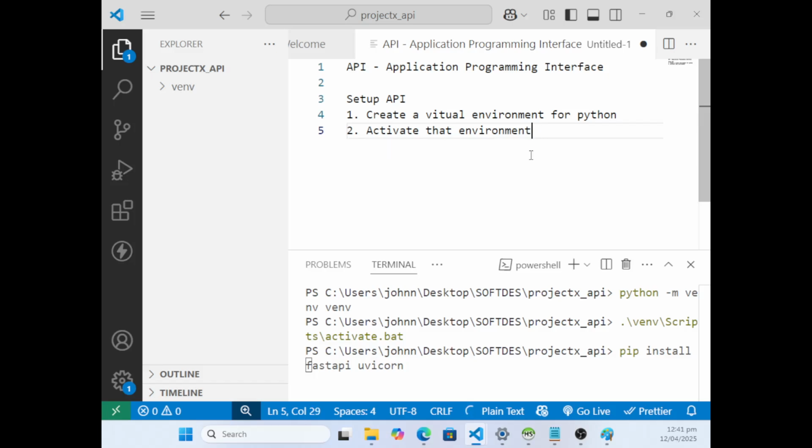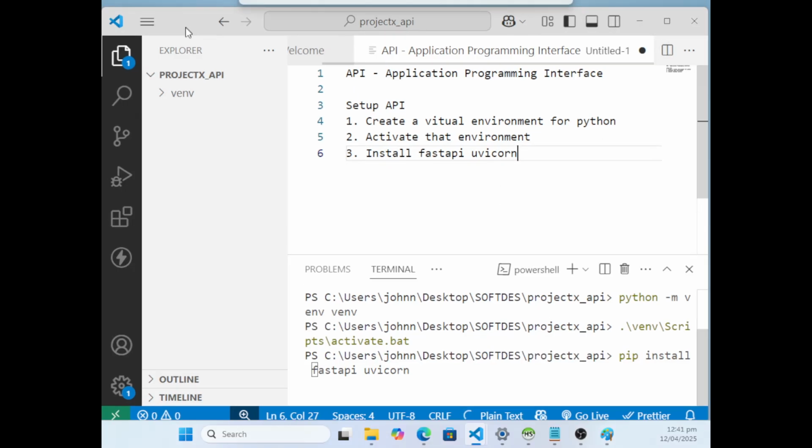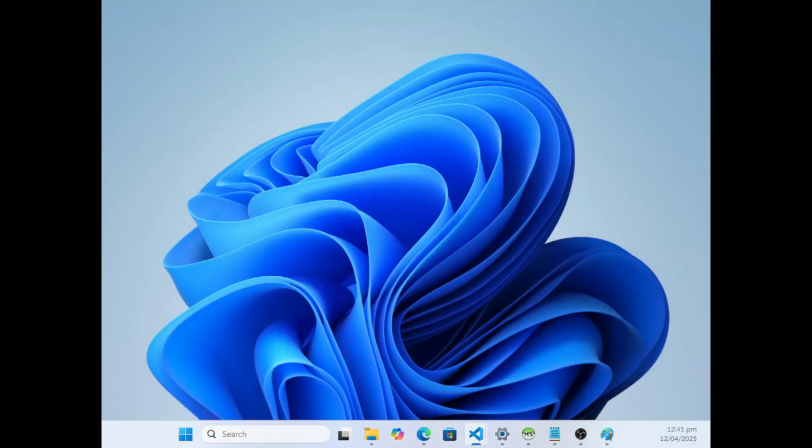And then three, install FastAPI and also Uvicorn. Uvicorn is the name of the server. Now, let me just swap to my other environment. I cannot install it right now because I don't have internet, but I have a working one. I'm just going to replicate that one and open it here and do the task in there.